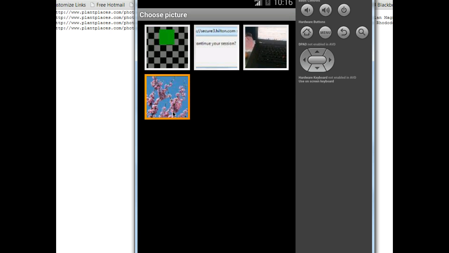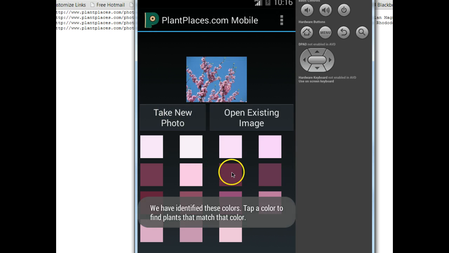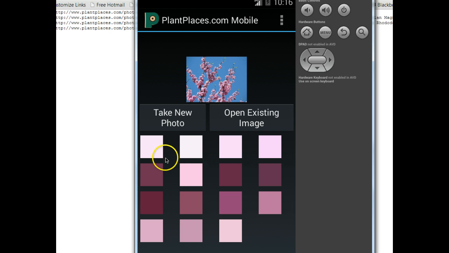So I select this picture here, which is the Cercis canadensis, and what you'll see is it's ignoring the sky blue background, but it's pulled out these colors from the colors of the flower. So relatively quickly, it was able to do an indexing of this image and pick out the relevant colors.